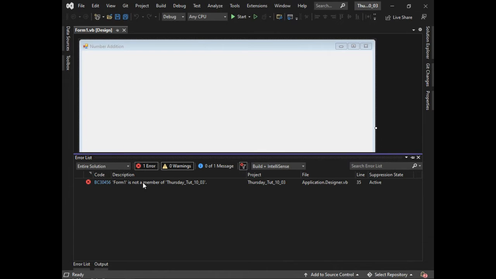What does that mean? Do I have a component in my program called Form 1? No, I don't. I have one called Form Add. But for some reason in the designer, it's still called Form 1. So how do you solve this issue? You double click on the error and the error will take you to the designer where you can update that name.